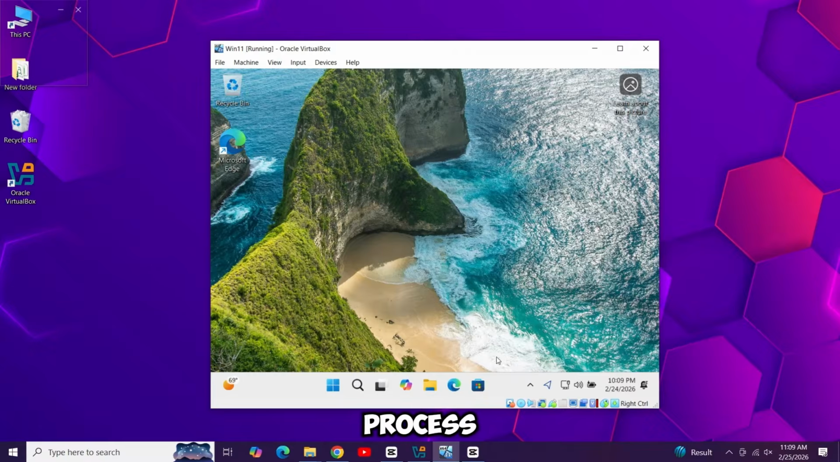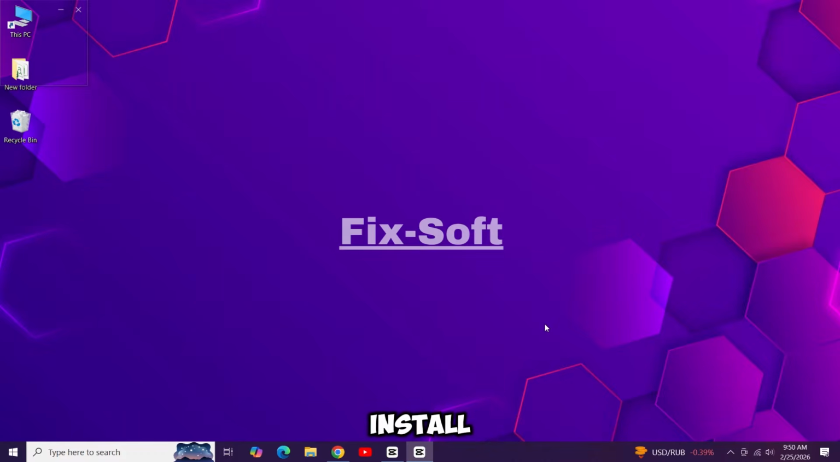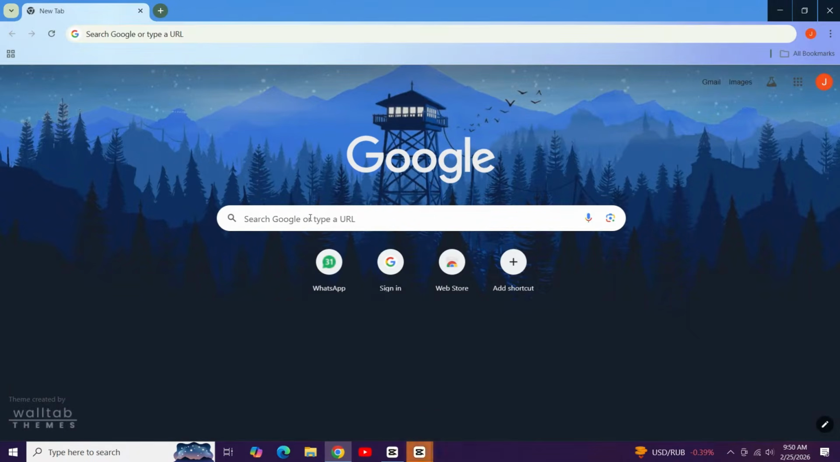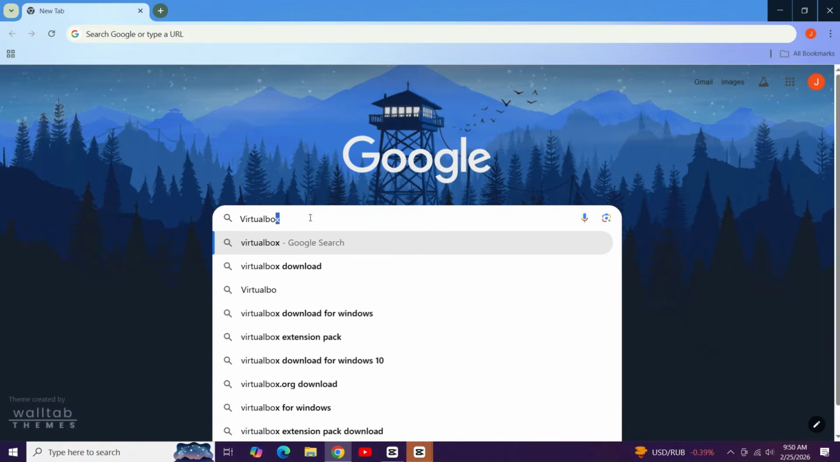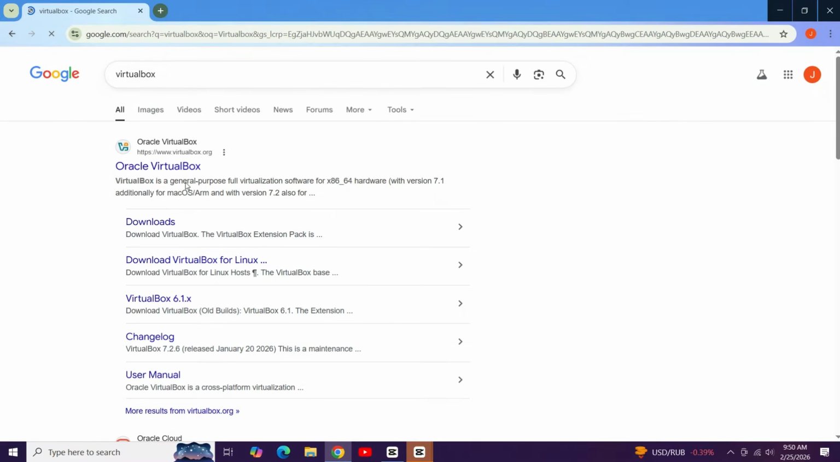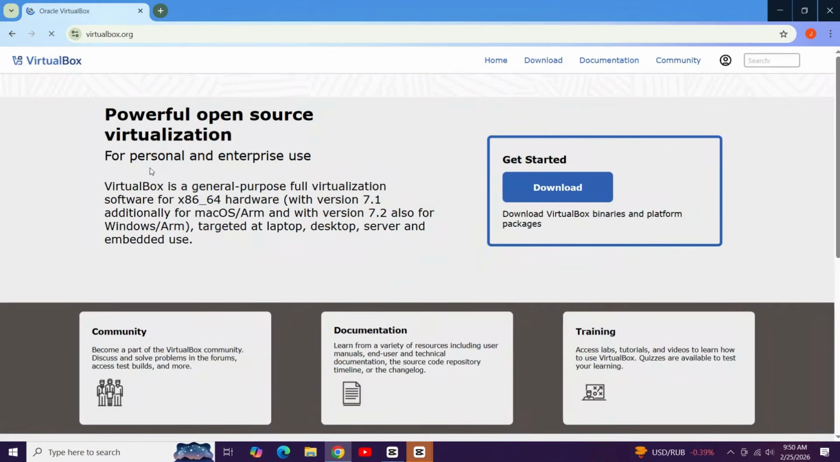Now let's start the process. First, we will install VirtualBox. If you already installed, then you can skip this step. Open your browser and search for VirtualBox. Head over to the VirtualBox website. This is the official website of VirtualBox. Click on Download button.